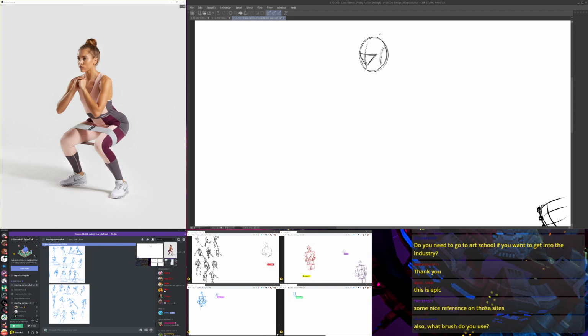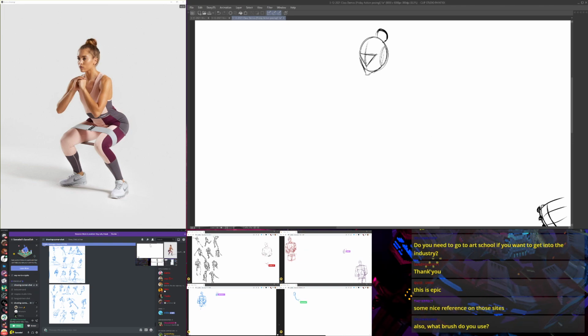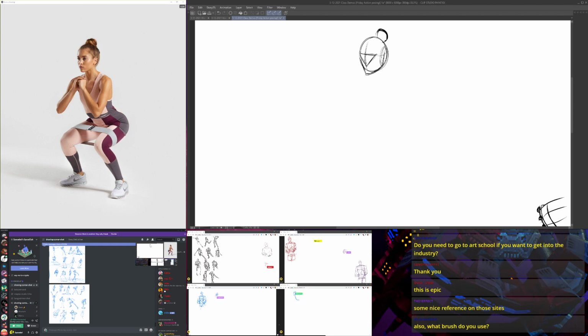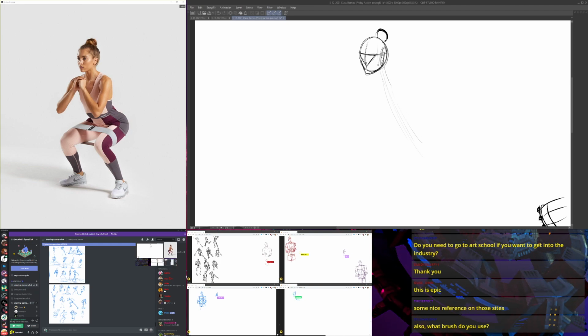Add a side plane. I'm going to add like the bun of her hair right there. Maybe add like some of the chin. This is an interesting 3/4 view. So from that we have an opportunity to do a quick gesture.